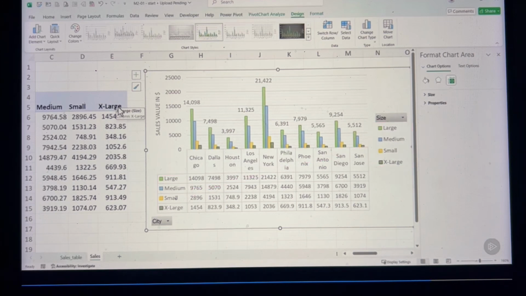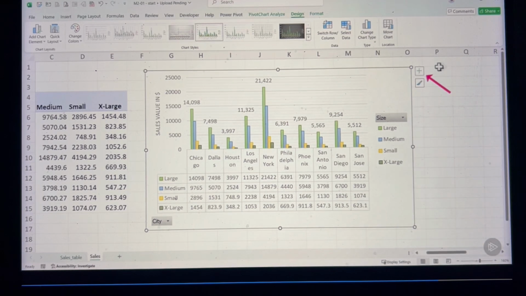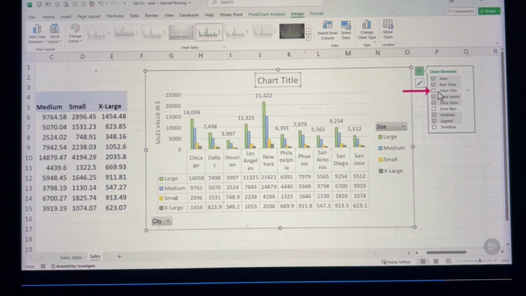Let's add in a chart title, and this time I'm going to select the little plus button here to add chart elements, select chart title, choose a position, and then type in the title accordingly.